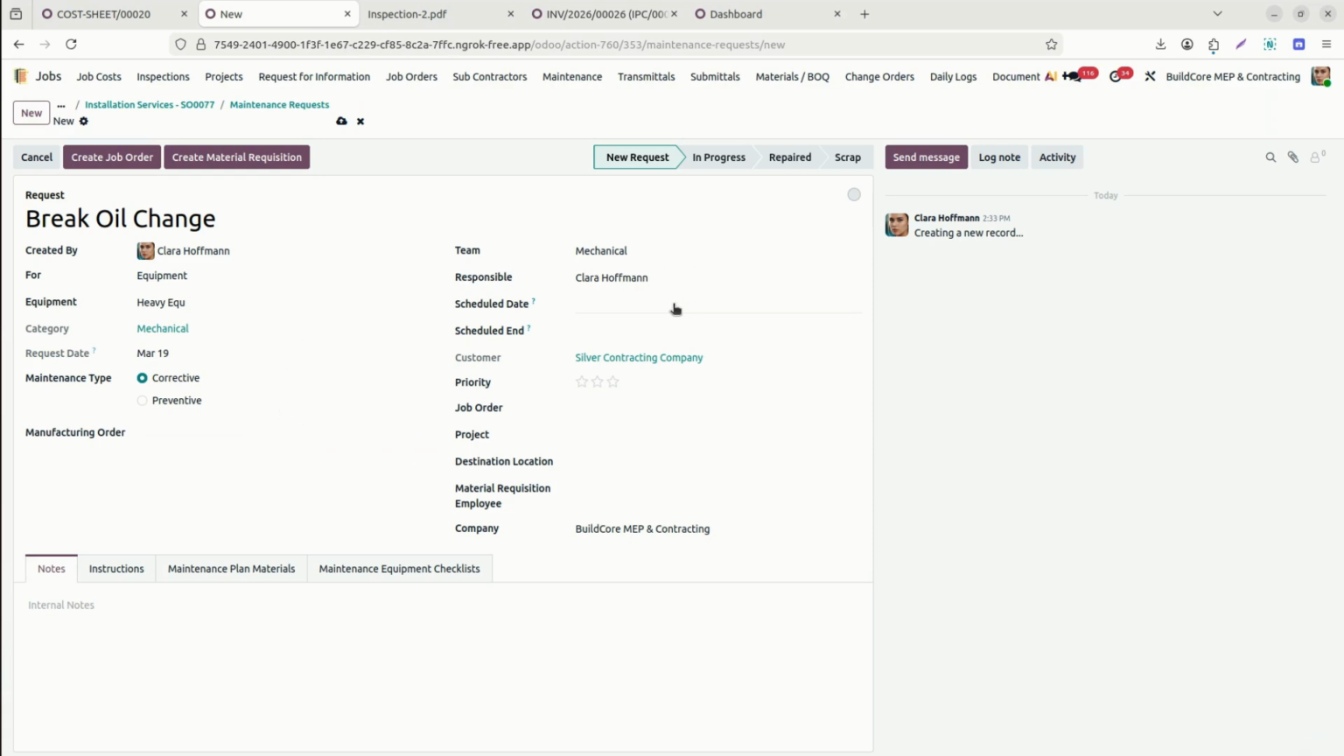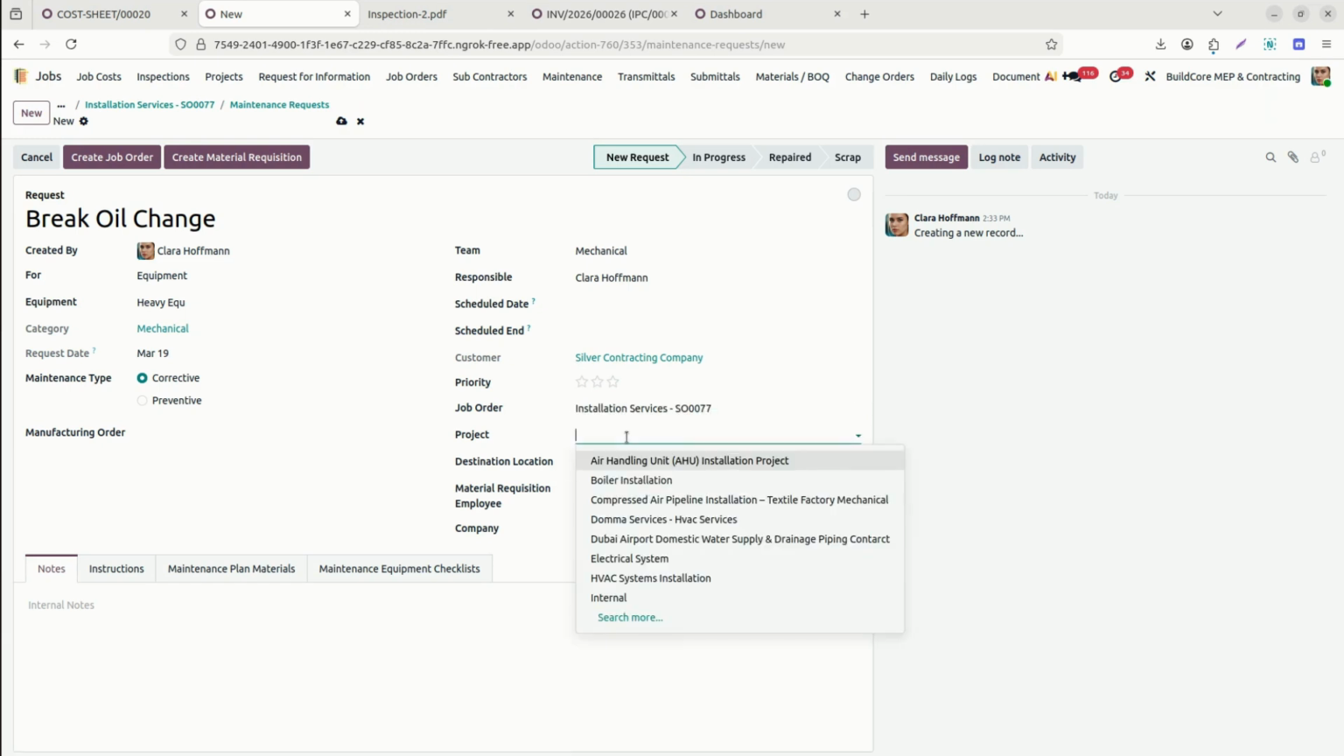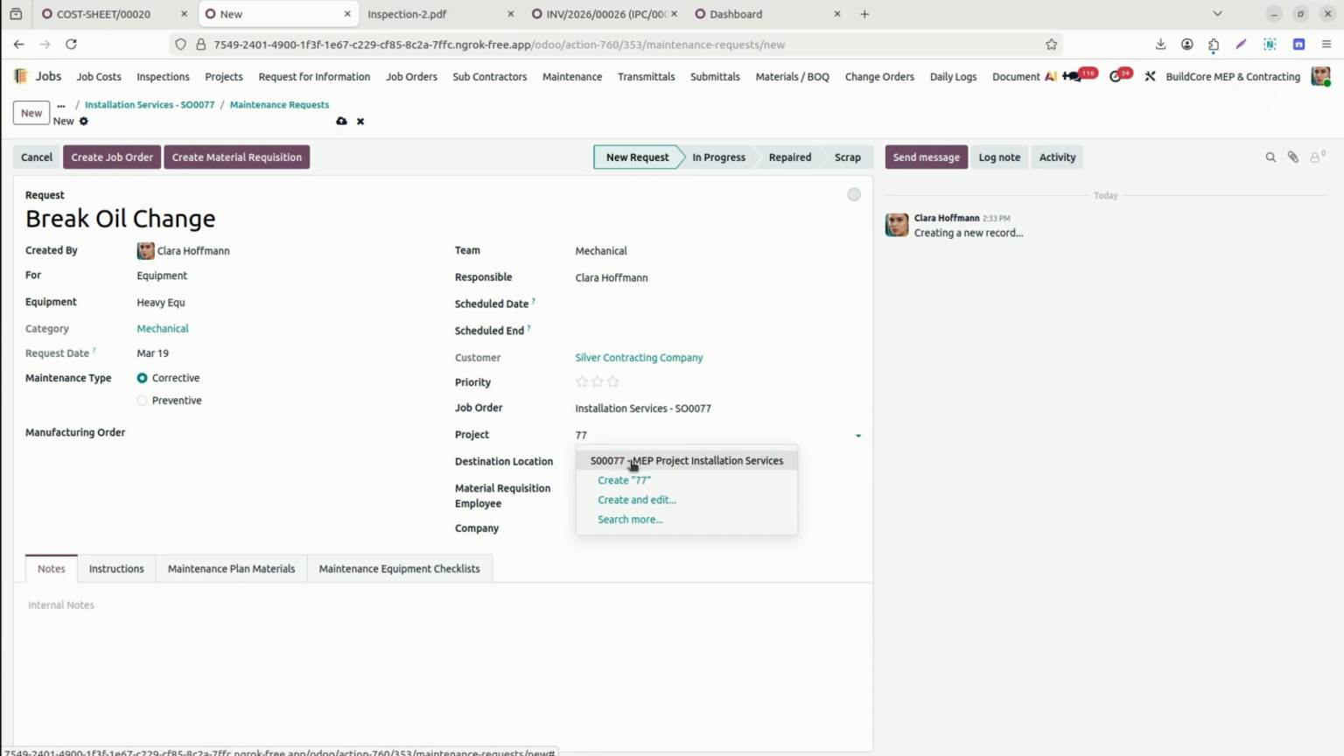If we have the process of manufacturing, we can add the schedule date here, end date, and also we can link with our job order. Like here, my job order is the installation services. If it is linked, we can also select here related to the job order. Also we can link the project, destination, location, material requisition. If any material request is done for this maintenance request by the employee, we can also link it.